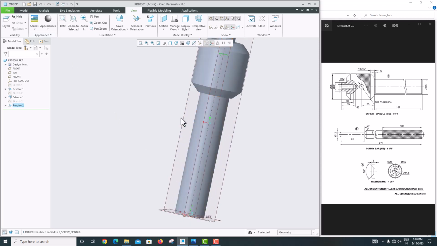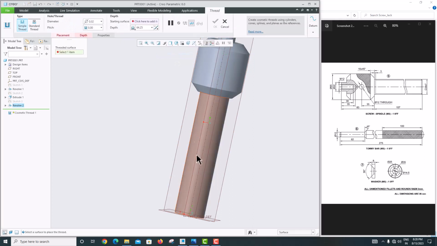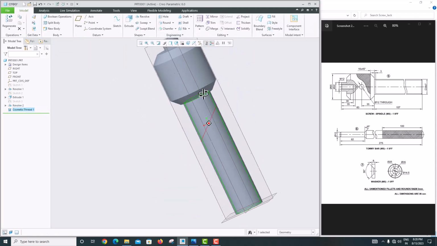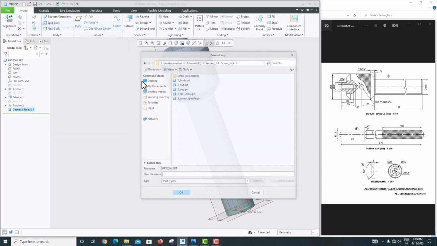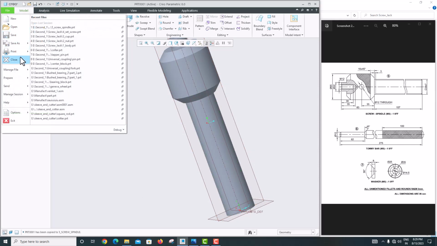So one more thing I forgot. Here we just want to make a thread. For that you just go for model, engineering, cosmetic thread. Here I just want to make from here. Say okay. So thread is done. So file, save as, save a copy, save it. So go to file, close.